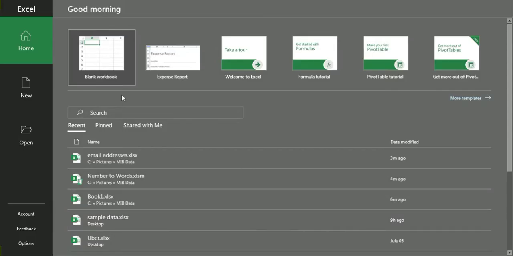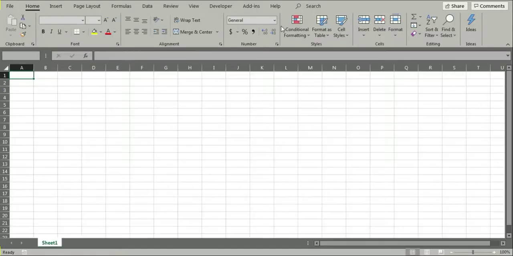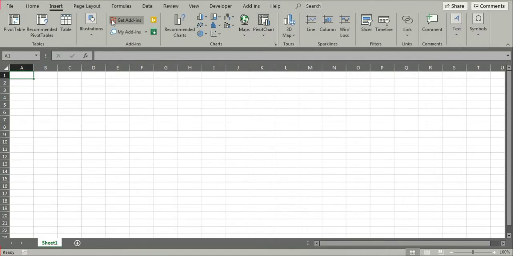Now we will click on blank workbook and it will open an Excel sheet for us. The options you see at the top, like home, insert and etc., these are called tabs, and when you click a tab, it gives a different option. This area is called ribbon. The selection which is made here, it is called a cell, and a set of cells is a sheet.